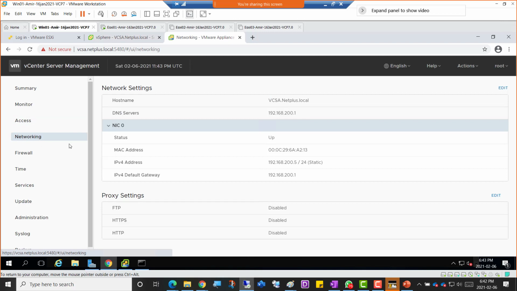Networking, so we have just NIC 0 here, one NIC that we added to this machine, but we can later add multiple NICs as well. And DNS servers, yes, status is up for the NIC, the MAC address is there, and all information is there. FTP disabled, HTTPS and HTTP disabled as well.